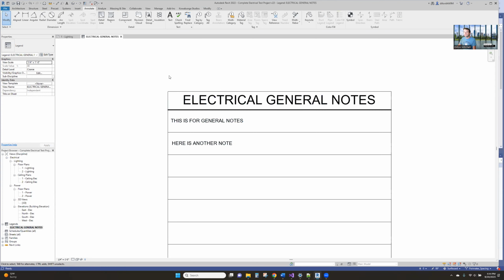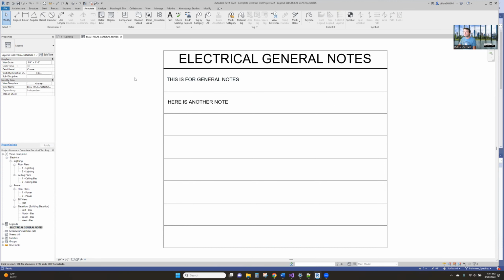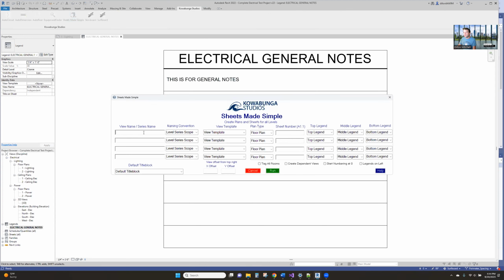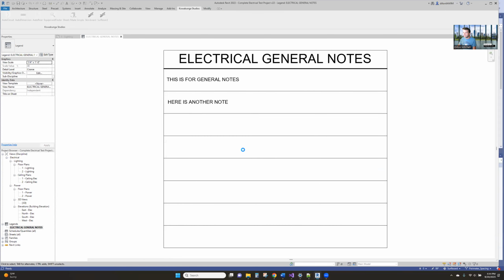So I'm just going to use Sheets Made Simple real quick to create this. We'll go ahead and say a lighting plan for it. That's fine. We'll just do electrical ceiling at 1.1, and then electrical general notes is the only one here, 5.1. This will be a little different in the offsets for each of your projects, but it gives you an idea. So go ahead and run this real quick.